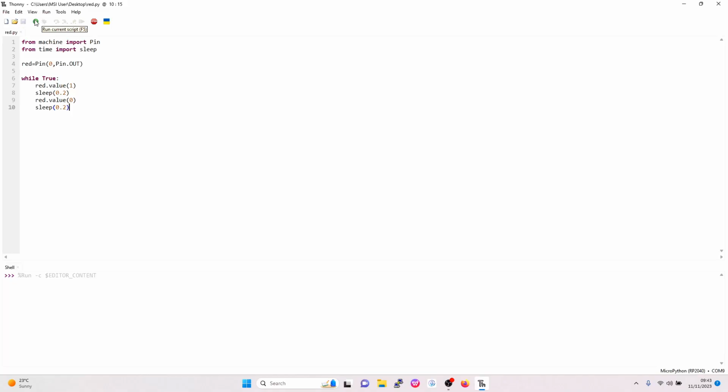You can see that that program is running. I'm going to stop that program. If you stop this program while the light is on, the light will remain on. If you stop the program while the light is off, as in this case, it will remain off.